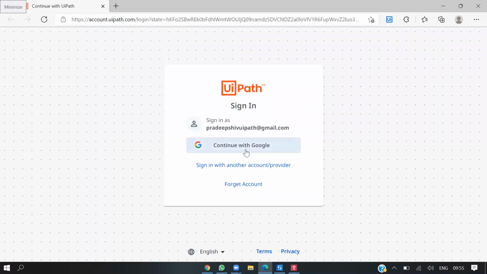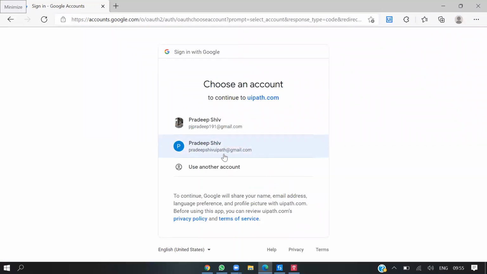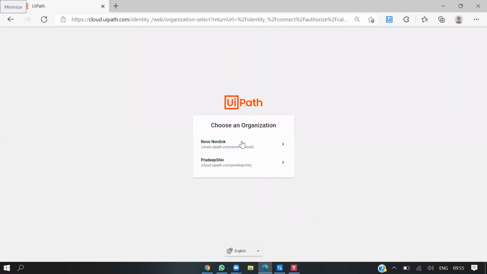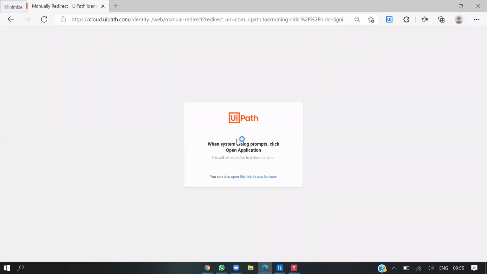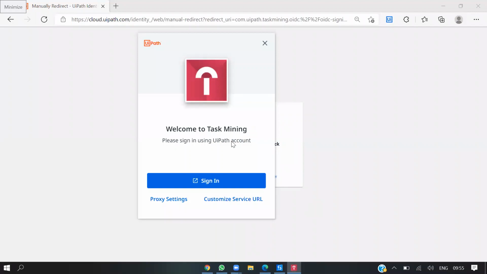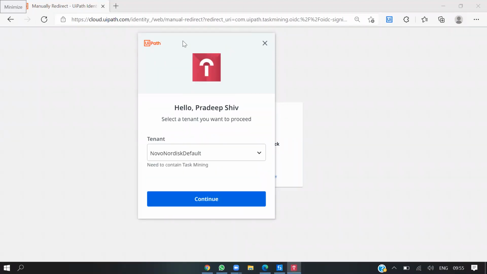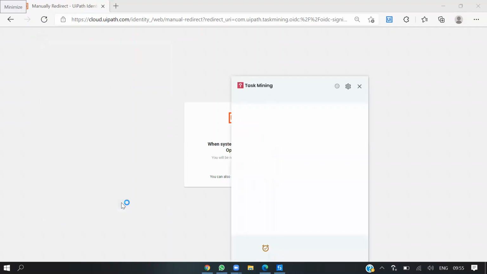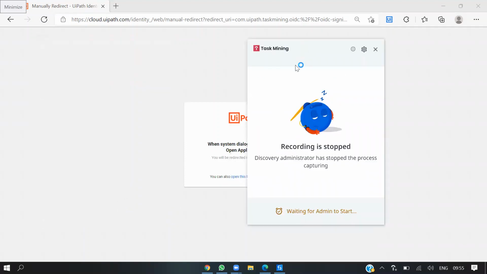You need to sign in with the account you got the mail on. For me, I got it from Pradeep, this one. I'll continue with Google. I'm just logging in with my personal email address. Once you're able to do that, you will see the complete sign-in UI here. Choose the tenant. You can see we logged in to the Orchestrator cloud, so we need to choose the tenant. Click on continue. Yep, that's it. Now we are all set up for task mining.